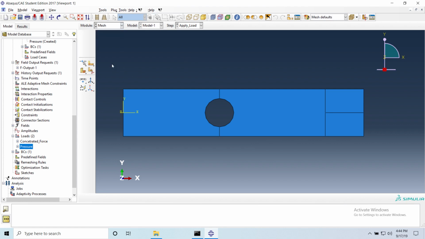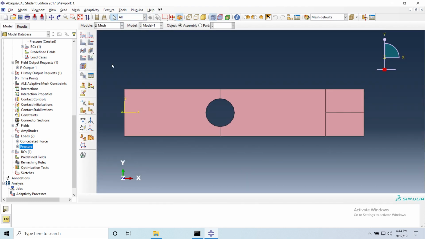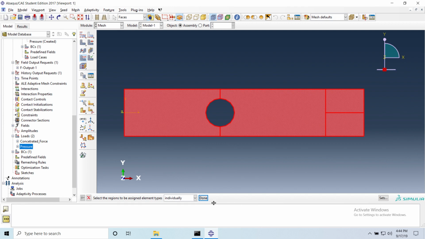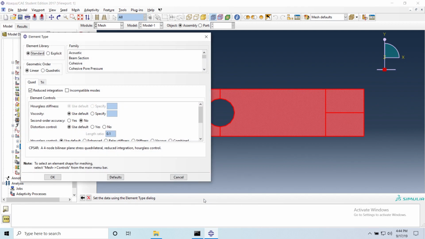So I'm going to go into the mesh module. And in mesh, the first thing that we have to do is to define our element type, okay? So that is done here in this menu. I don't know why it's called like that. So I'm just gonna click there, and I'm gonna use the same element for my entire part. So I'm just gonna select everything. I say done, that's my selection.